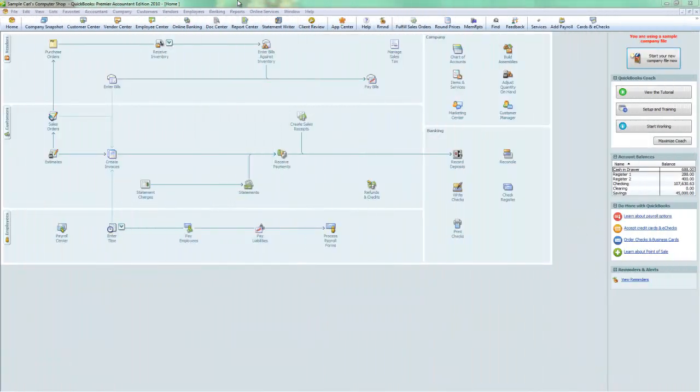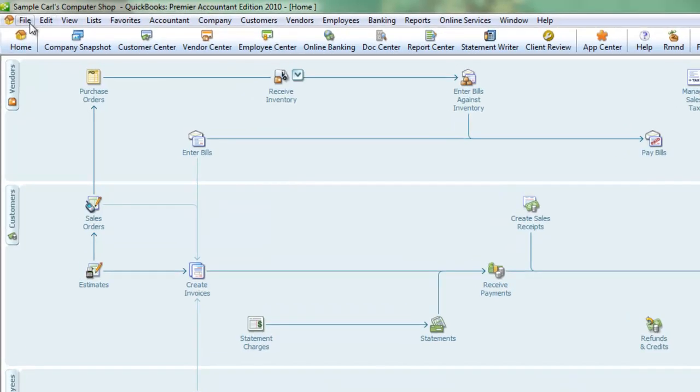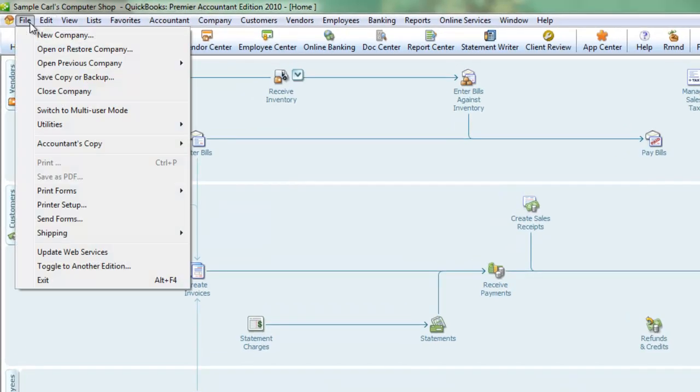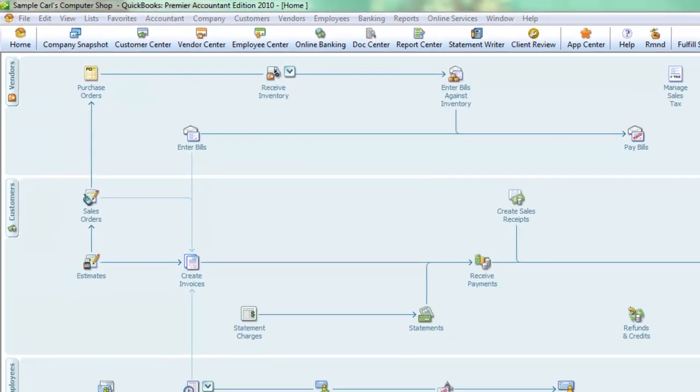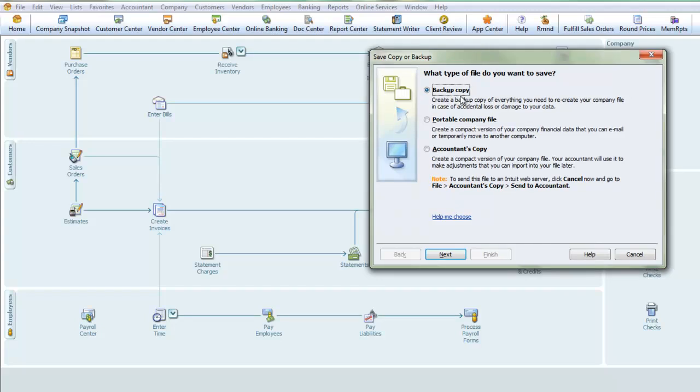There are a few kinds of QuickBooks files that you deal with when you're working in QuickBooks, particularly in the area of backups. There's the backup file, there's the portable company file, and then of course there's the accountant's copy. So when we go over to File here and we click on Save a Copy or Backup, we're going to get several choices. And the first one is the backup.